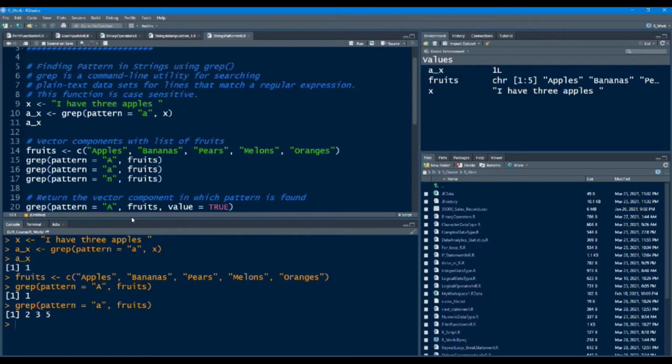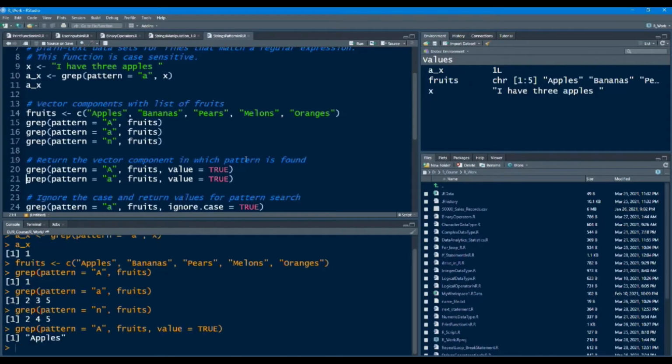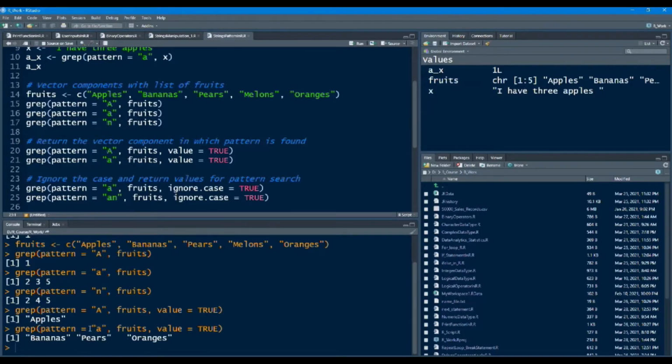Similarly, let's search for the letter lowercase n. This returns 2, 4 and 5 because the lowercase n is present in the fruit names at these indexes. To get the elements instead of the index numbers in which the search pattern occurs, the same grep function can be used. So for the same vector fruits, let's search again for the letter A. If you see line 20, with the same code line, we have added value equals true. So this will return the value itself where the letter A occurs. It returns apples because the uppercase A occurs in apples only. Similarly, next in line 21, we are looking for lowercase a. And this time, it returns 3 values where lowercase a occurs: bananas, pears, and oranges.